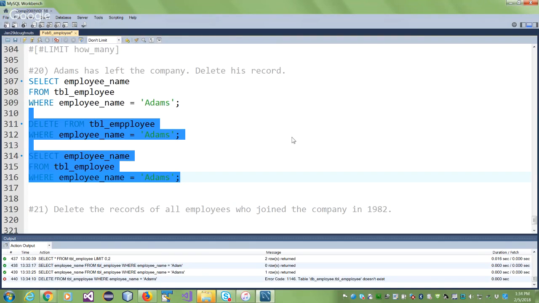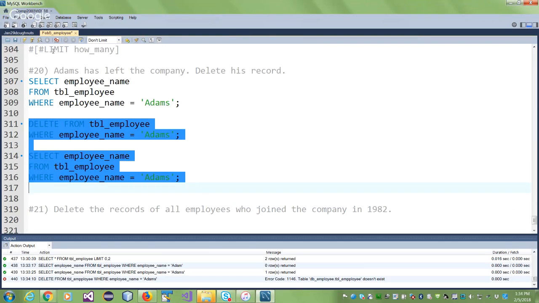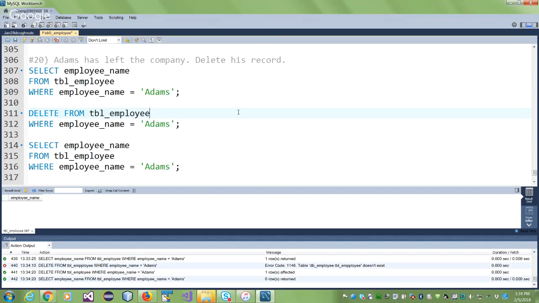Spelling is wrong somewhere. There it is. It says the table doesn't exist. There we are. There is no Adams. He's gone. So it got deleted. Right? So delete is simple, much less complex than select and update, because all it is saying is delete.